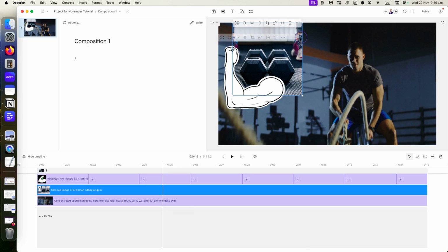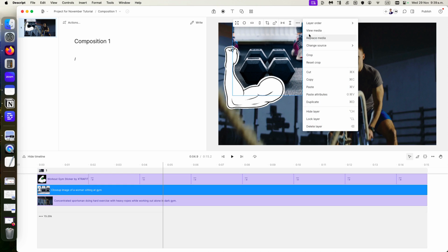Okay. Back to the 3 dots, we can change the source, which is which layer is currently selected. Right now I have the close-up of a woman sitting at a gym. You can't even see her, but she's behind there, behind those 2 dumbbells. I can crop, I can reset the crop, which will put my photo back to its original zoom and position inside of that frame.